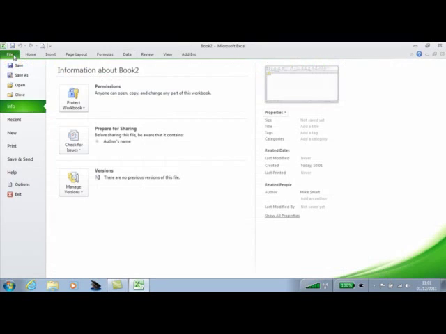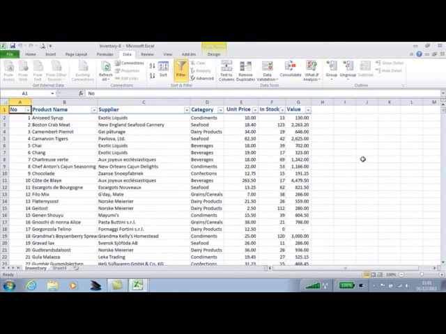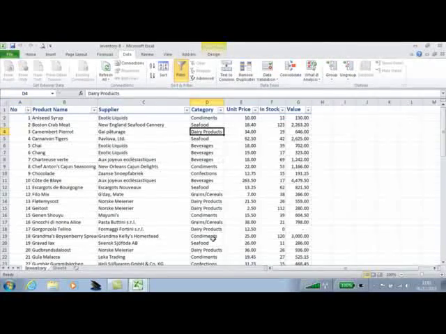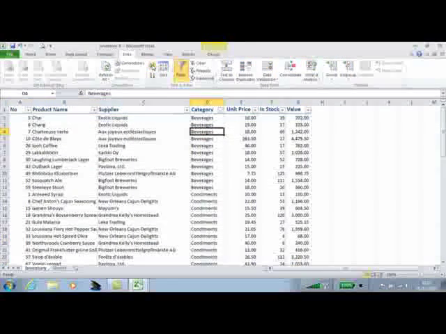For this lesson, you need to open the sample file Inventory 8 from your Sample Files folder. I'm going to begin this lesson by sorting the category column from A to Z. So I click inside column D and then the Data tab on the ribbon, and in the Sort and Filter group, I click A to Z.